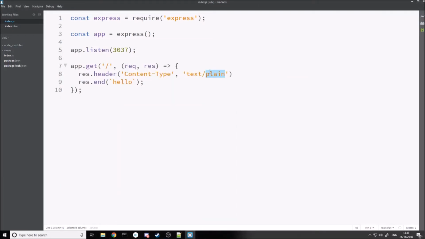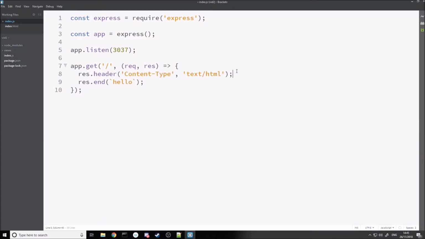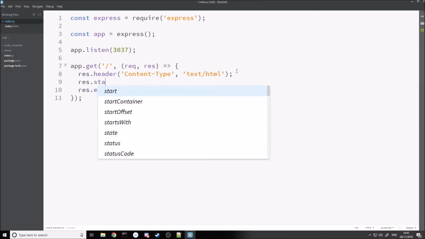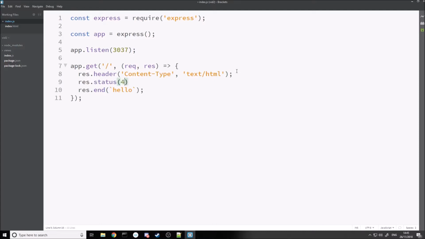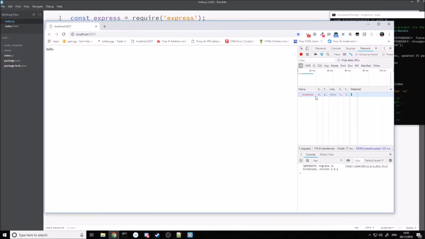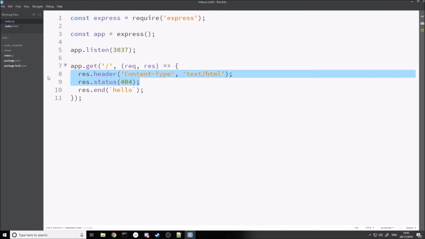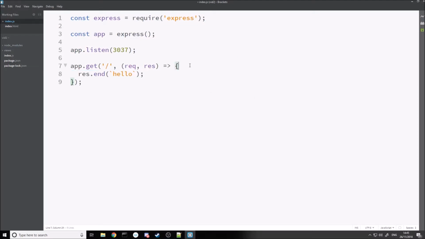So we can also do text/HTML. So what if, for example, this was a 404 page instead? We can do res.status as well. So for example, if we set res.status 404, just as an example, then we can see in the browser it comes up status 404 here. So that's just the HTTP status code there. But let's just forget about these now because Express sets those for us unless you're doing something like a 404 page. So we've looked at res.end.